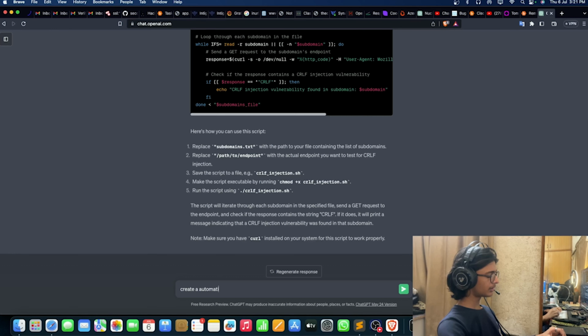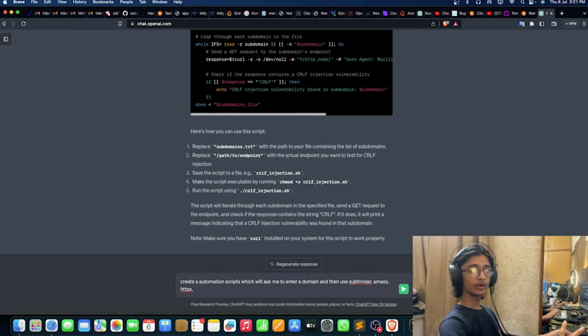automation script which will ask me to enter a domain and then use subfinder, amass, httpx, and let's say one more tool, wayback urls, one by one, and make a folder to separately save the files. Let's see what we get.